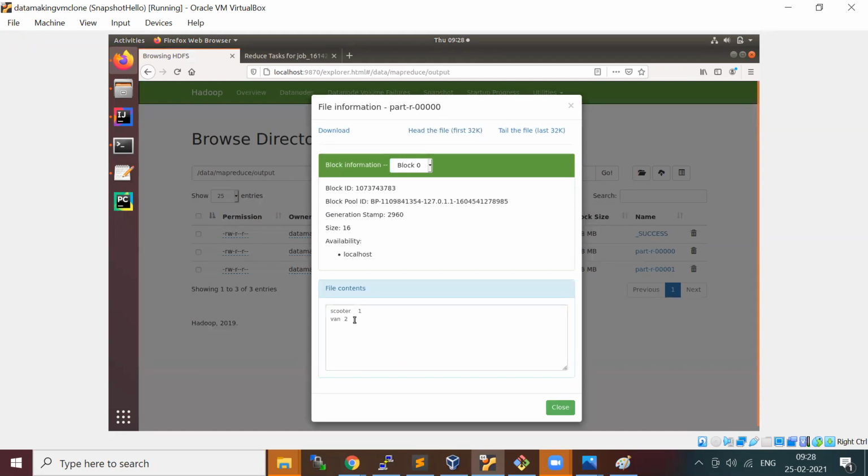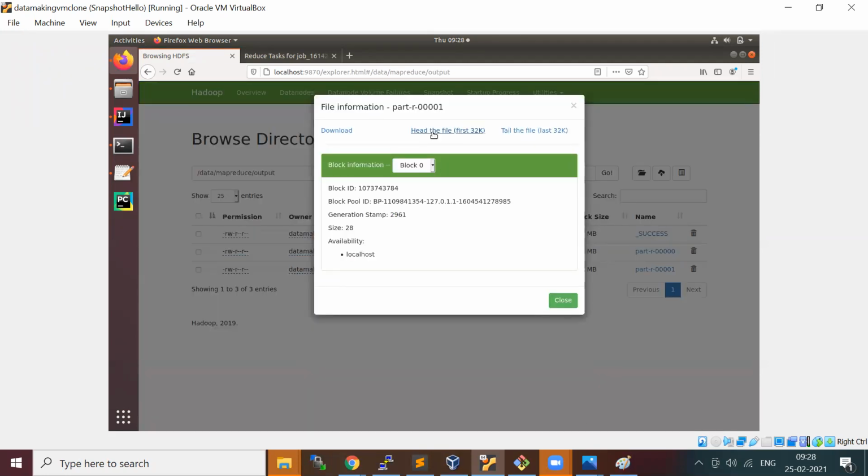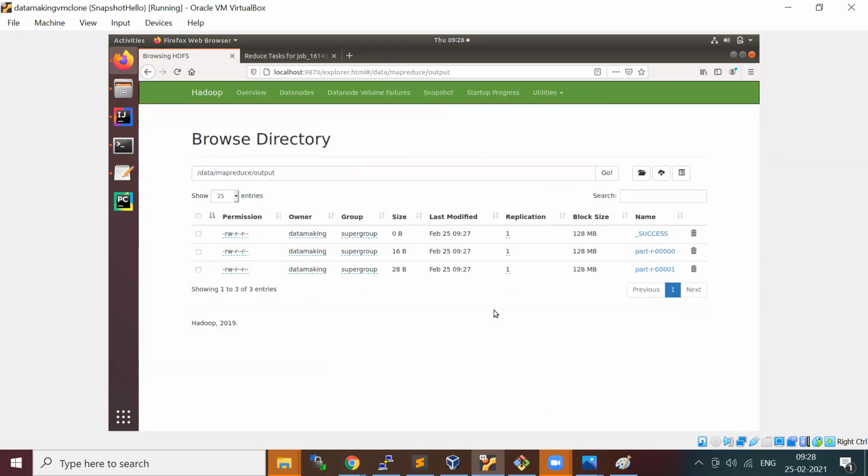So the word is scooter occurring one time and van occurring two times. One set of key-value pairs has come to this partition file, and another set of key-value pairs comes to another reducer output. Okay, so how is this decided? Which key-value pairs have to go to reducer one, and which have to go to reducer two? Who is deciding?